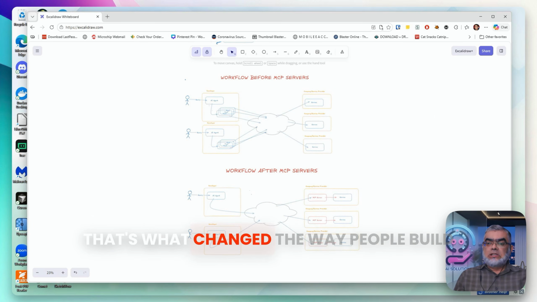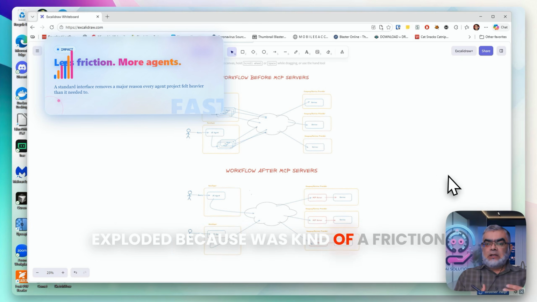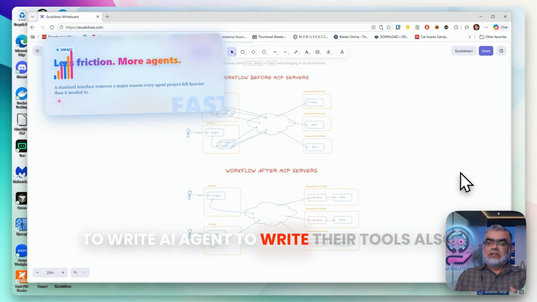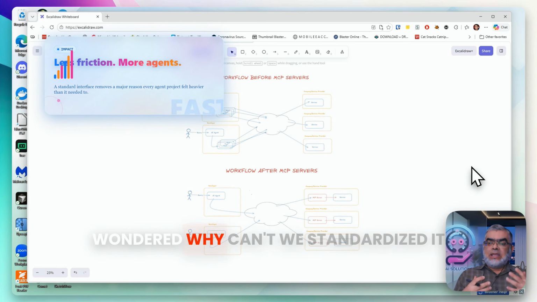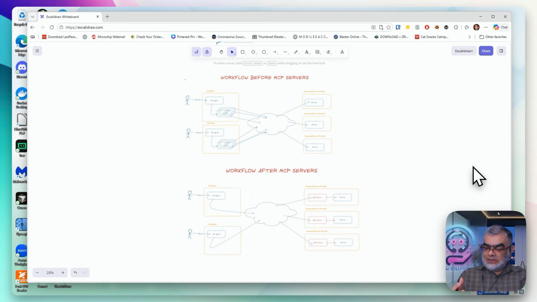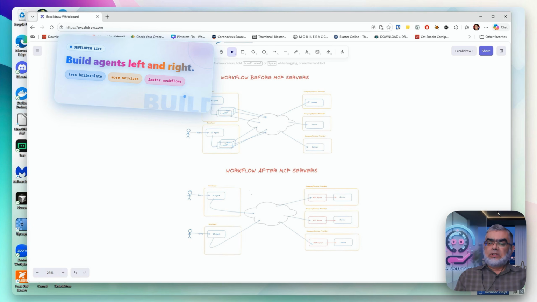That's what changed the way people build agents, and that actually kind of exploded because it was a friction to write an AI agent and to write their tools along with it. I used to hate it, and I always wondered, why can't we standardize it? And boom, this happened. It got standardized, and now the developer's life has become easier, and we could develop agents left and right very easily, and we don't have to worry about the internals of the services that we need to use within the agent.